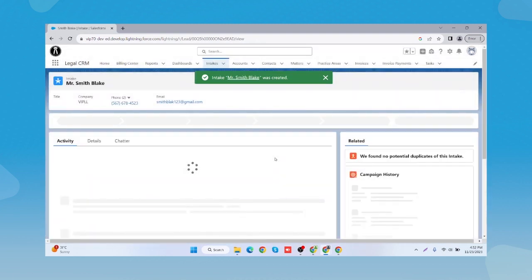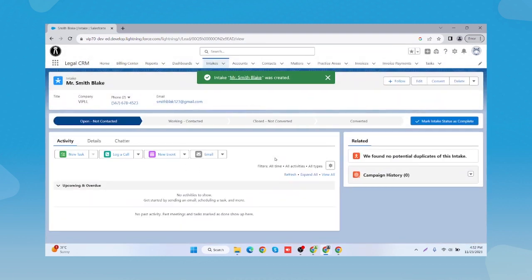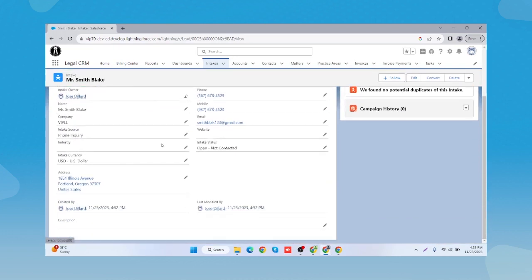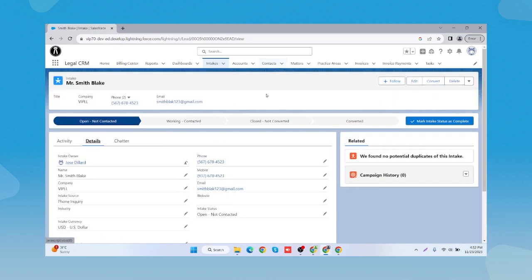So we have successfully created intake record now, and now we'll convert this intake into two object record, account and contact. Okay, account record is used for company details and contact is used for that person details. Okay, so let me convert this intake quickly. Okay, this is the detail of intake, and now I'm gonna click on convert.